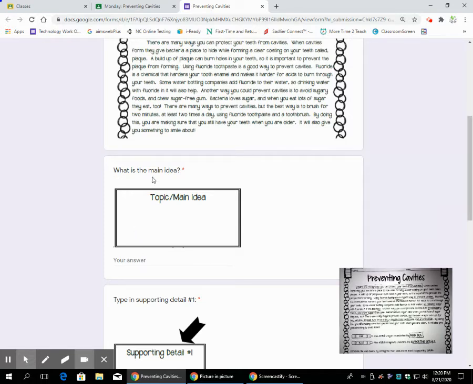This is asking me, what is the main idea? What did we box in our passage? Go back to it. What do we box in? There are many ways you can protect your teeth from cavities. Okay, so I just typed that sentence in there because that was the text evidence that we boxed.